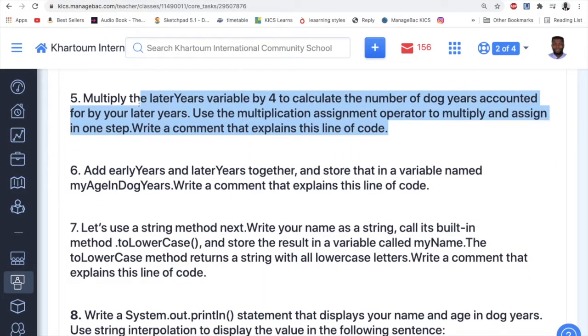Multiply the later years variable by 4 to calculate the number of dog years accounted for by your later years. Use the multiplication assignment operator to multiply and assign in one step.